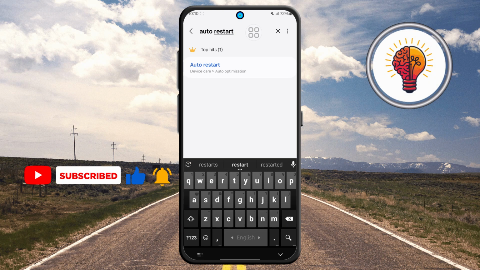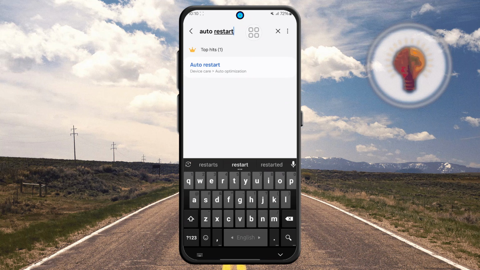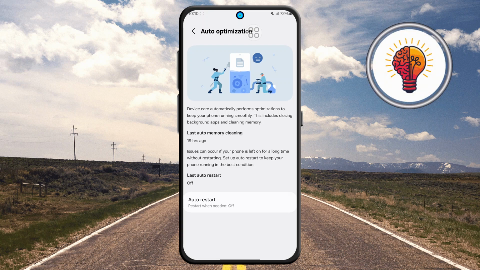Step 4. From the search results, tap on Auto Restart. When you're inside, tap on Auto Restart to access your options.